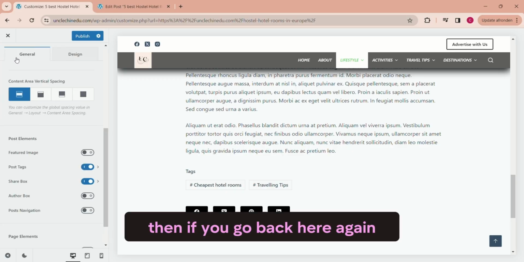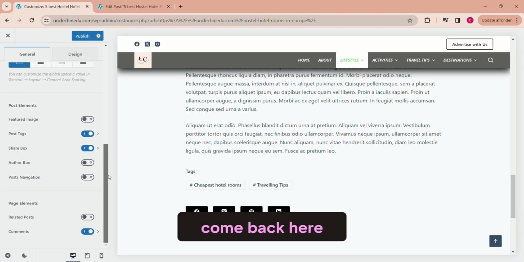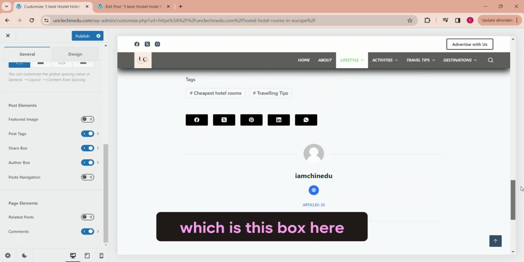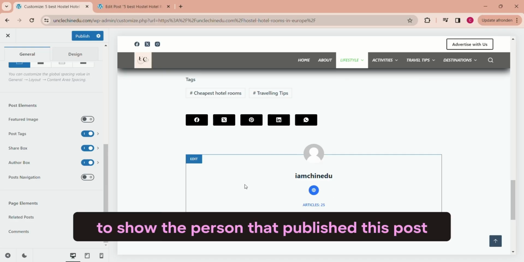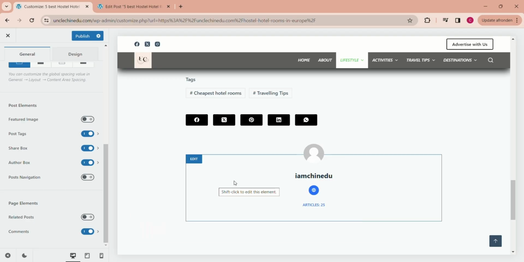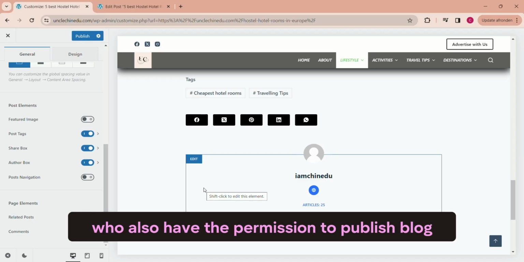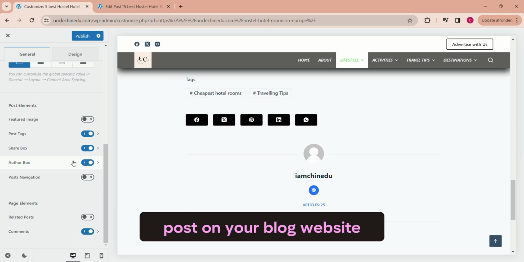Then if you go back here again, down here, we can switch on the author box, which is this box here to show the person that published this post. And this is very, very good if you have more people you assigned as editors to your website who also have the permission to publish blog posts on your blog website. We will still come back to this.